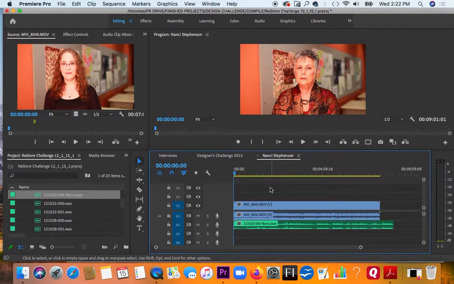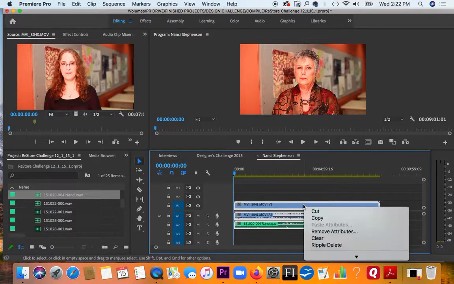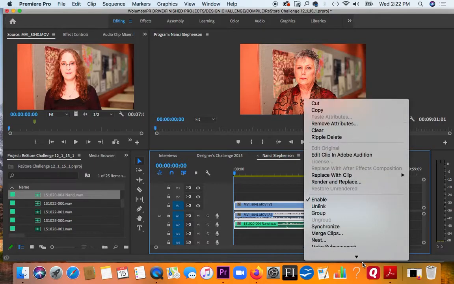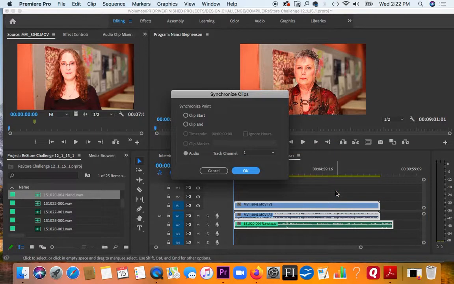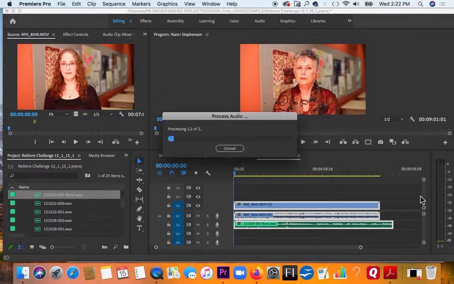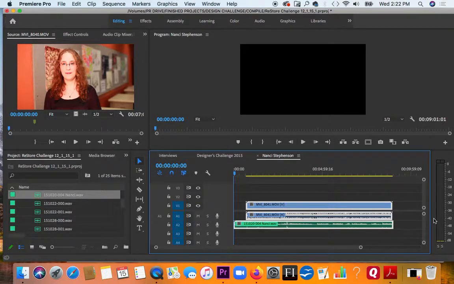Then here's how I sync the two files. So I'm going to select both of them. I'm going to right click and then scroll down until I see synchronize and just hit OK. We should have it clapped and made a bump in both waveforms, both from the video and the audio. There you go. So it automatically puts it all together.